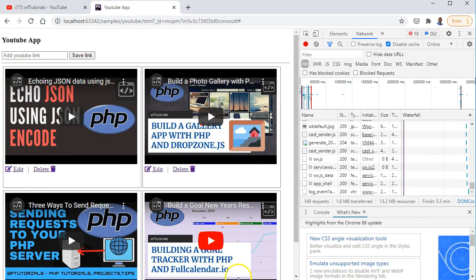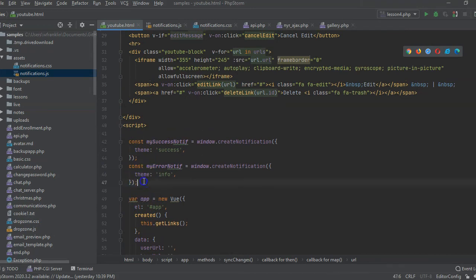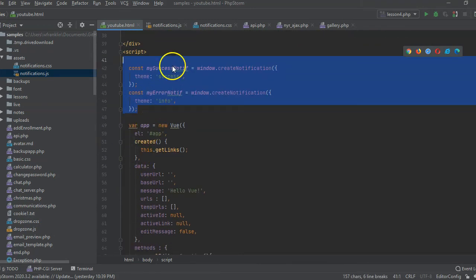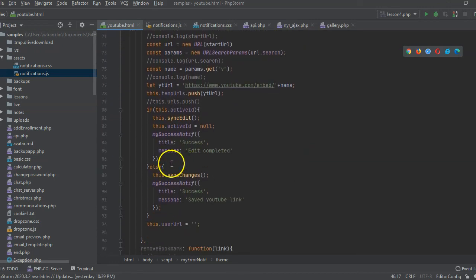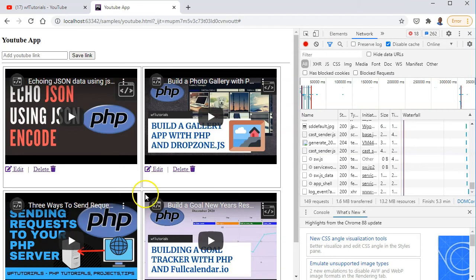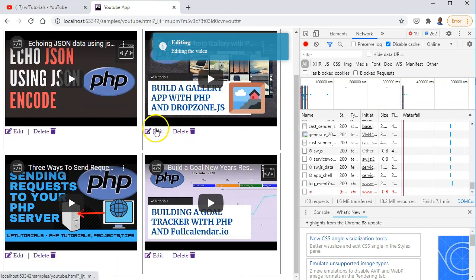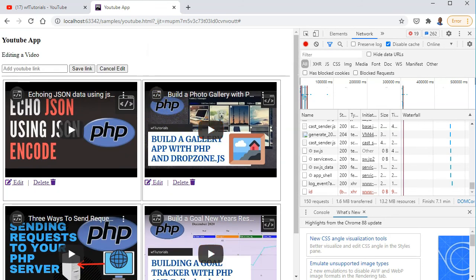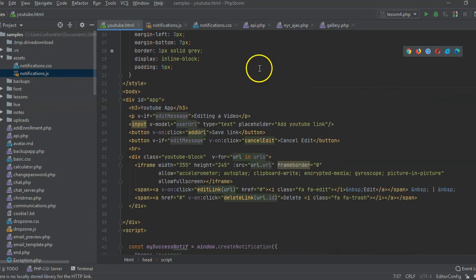Again, for notifications, we're just using a pure JavaScript function called notification.js, and we had to define the constants here, and then we have a my success notif and a my error notif, and then we can display them by just adding a title and a message. So that is actually pretty cool. You just show it there and it looks pretty good. All right, so this is our small YouTube app. It's one HTML page. We add the Vue script up here. Then we have our notification.js, and we also have our Font Awesome there.